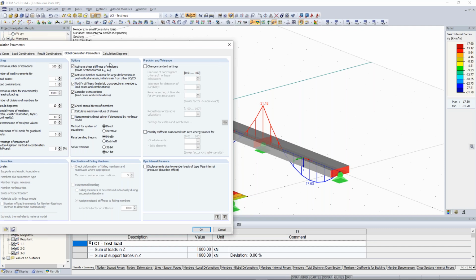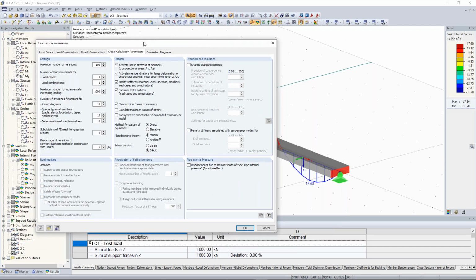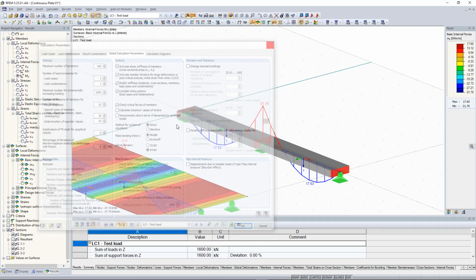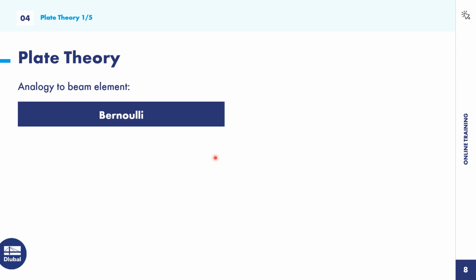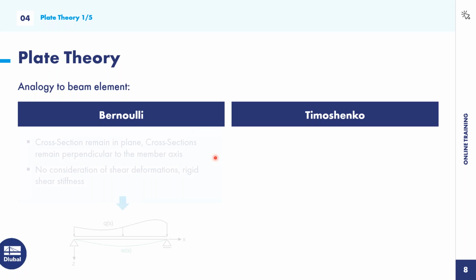And this will be very interesting for the next chapter now, because I have also prepared a PowerPoint for that. So I jump back to my PowerPoint. And now I want to take a look at the plate theory. So first of all, we try to take a relevance to the beam element. So on the one side, we have the Bernoulli beam, and on the other side, we have the Timoshenko beam.